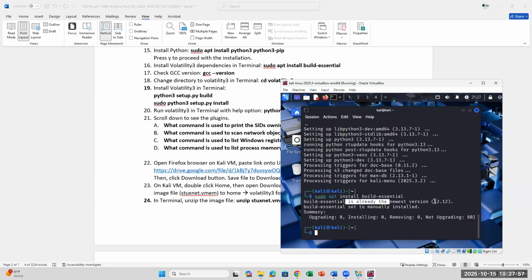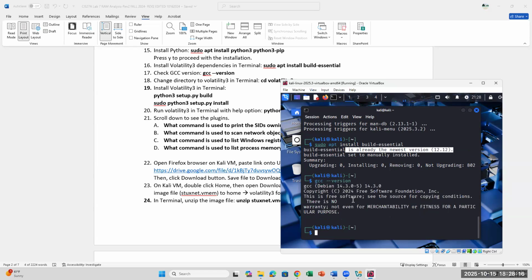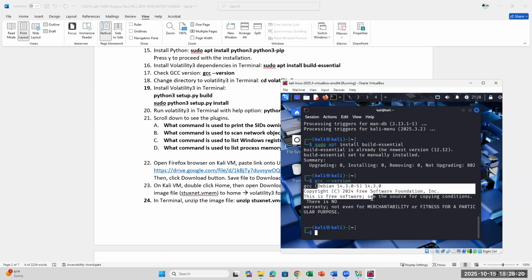It says that it's already at the newest version. And then I want to check my compiler version. So when you use the GCC --version, Debian Linux comes with a C compiler, right? So we can check. It tells you that's the version.